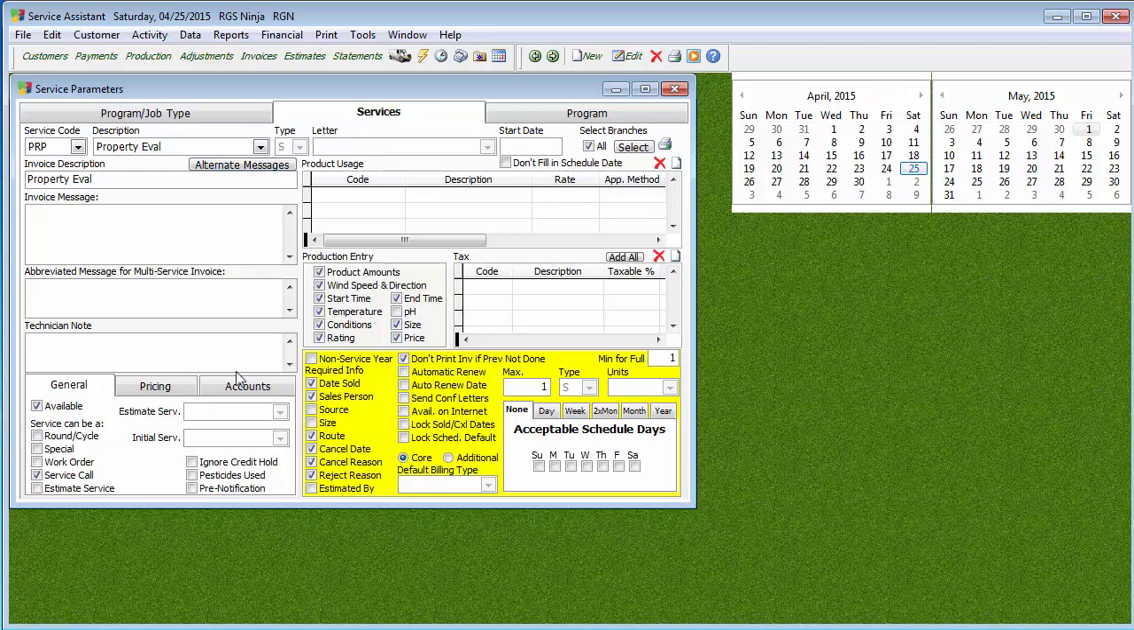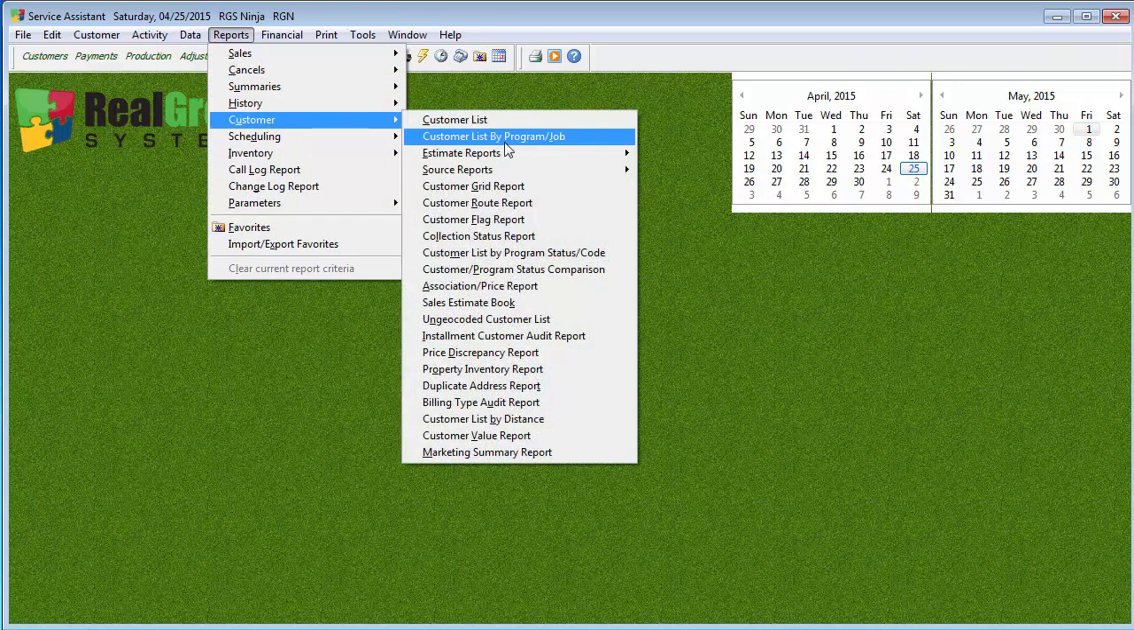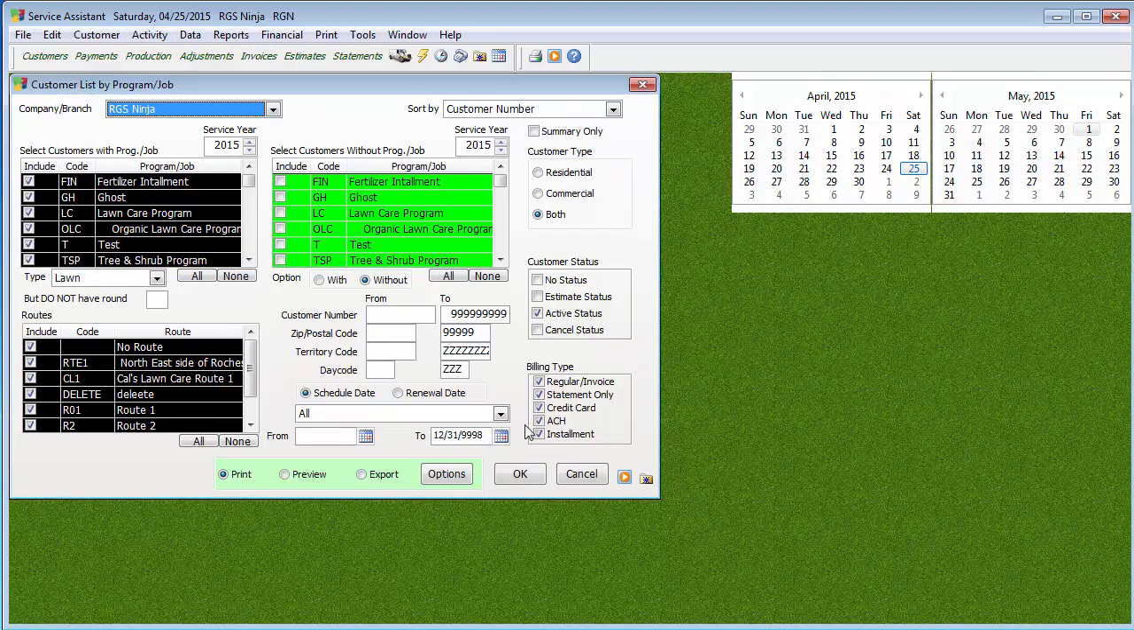Now, you'll notice there's nowhere in here telling it what evaluation to use or what form to use. But like I said, once you create the service, you're going to be adding them to the customers. Now, if you're pretty much doing all your customers that have lawn care, because it's a lawn care evaluation, then what you can do is go to Reports, Customer List by Program Job. And as with any report I go into that I'm not quite sure how it's been run before, I like to reset it by hitting that Clear Report Criteria.